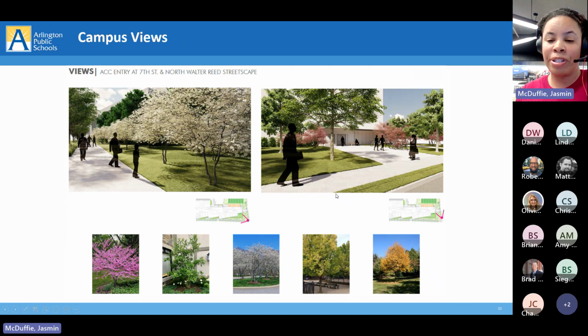These are some three-dimensional views. If you were standing on the corner of 7th and South Walter Reed Drive, this is a view of that 7th Street entrance of the new ACC. You see the plaza, the bikes, and the scale of the trees that are being proposed. This is a view if you're looking down South Walter Reed Drive towards the library, and you're looking at that buffer zone on the corner of 7th Street. These are images of trees that are being proposed and studied for use on the campus.